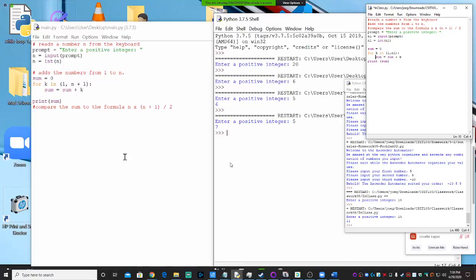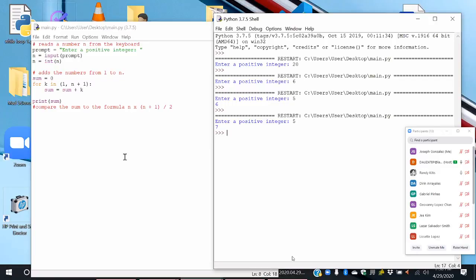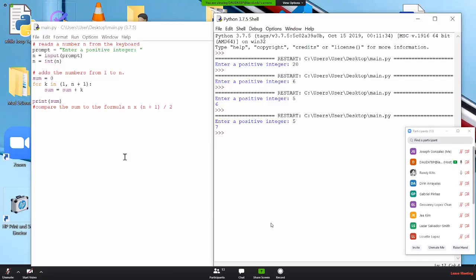Let's see. It should say the sum of the first 5 integers, which should be 10... no, 1 plus 2 is 3, plus 3 is 6, plus 4 is 10, plus 5 is 15. It should be 15, but I'm getting 7. So I don't know why this is not working the way it should be.